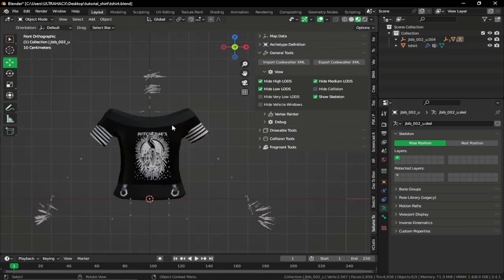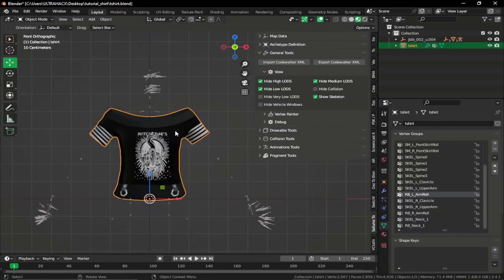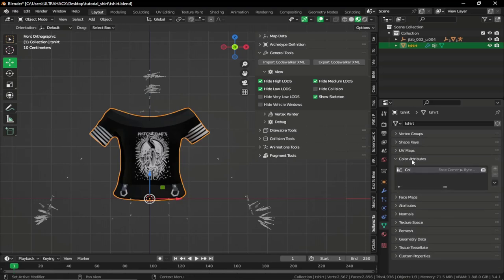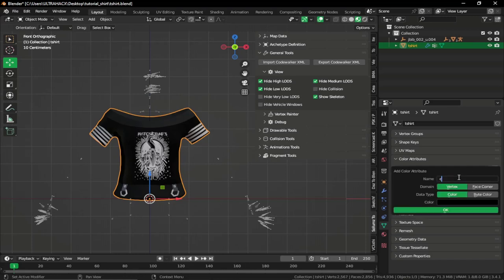Now what we want to do is vertex paint our custom mesh. So in order to vertex paint our custom mesh, first we go to our object data properties panel, go to color attributes, change our first color to Color 0 and make sure the spelling is correct, and then we can create another color attribute and name it Color 1. Set the domain to face corner and data type to byte color, and set the color to black.